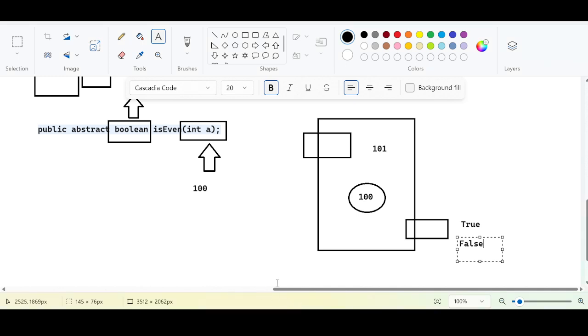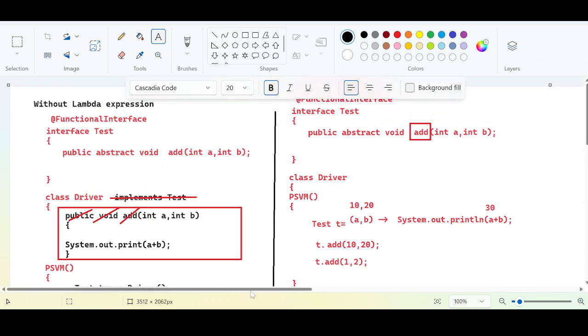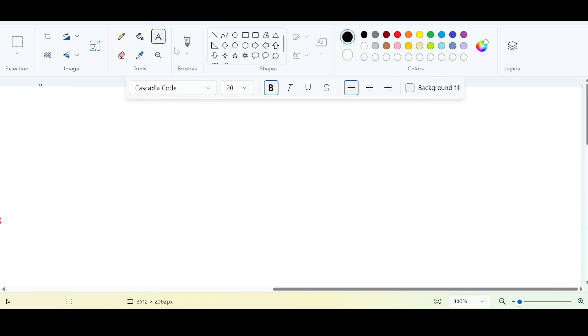What is my requirement? There is an interface called Runnable interface, guys. What is the interface? Runnable interface. This interface is part of what? Multi-threading. In Java, there is a concept called multi-threading. We will discuss multi-threading going forward. I will keep it very simple.